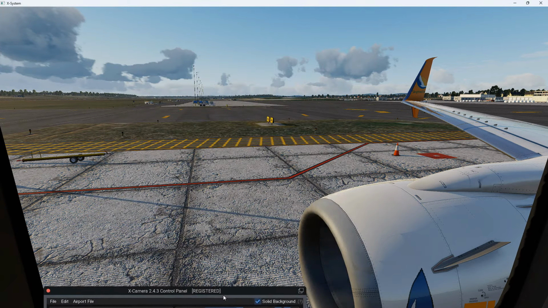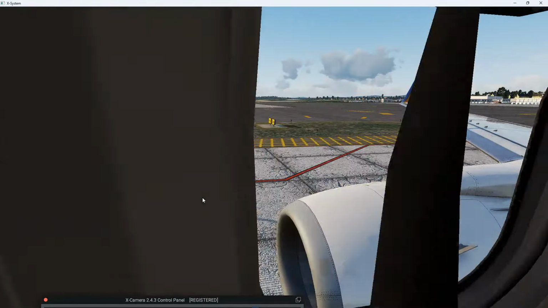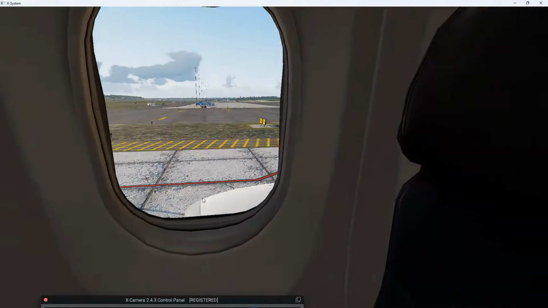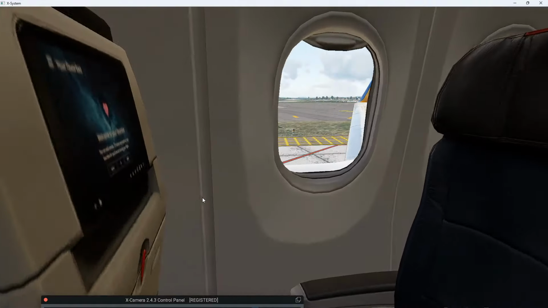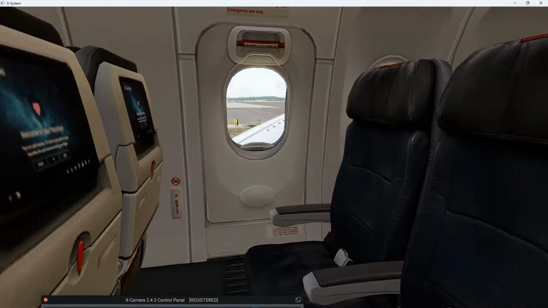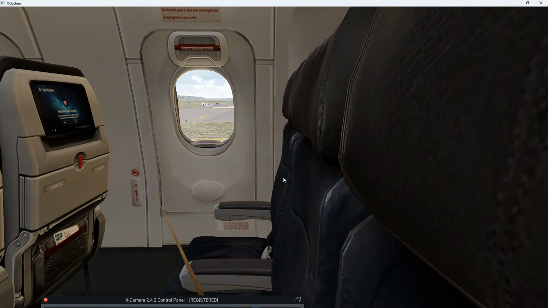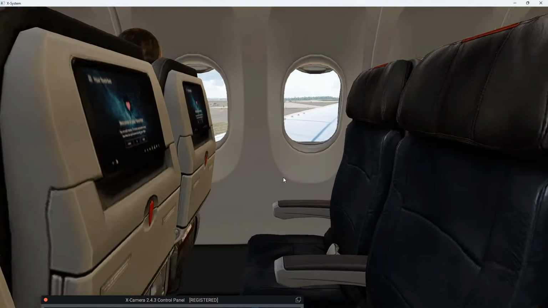Now, what I like to do is go and set myself up behind the wing as well. I'm holding in the shift button just to make it move slightly faster. And now add a little bit to keep more parallel.